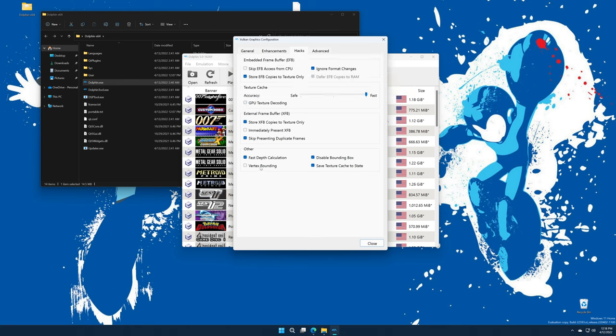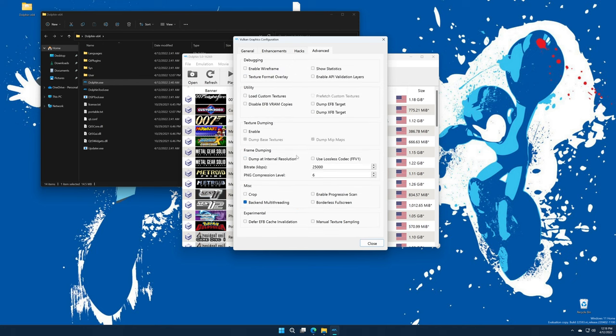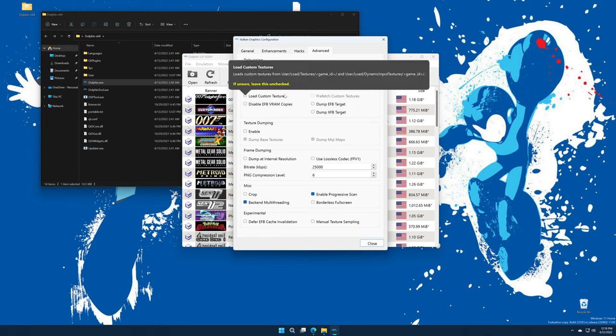And then if you're going to be upscaling, you might want to check vertex rounding to help improve the appearance of certain games. And then in the advanced tab, we can enable progressive scan. If you're using Vulkan, the backend multi-threading is already on. You want to leave that on for the performance boost. And then if you want to load up custom textures, this is where you can enable that option. I'll go over custom textures in a different video though.